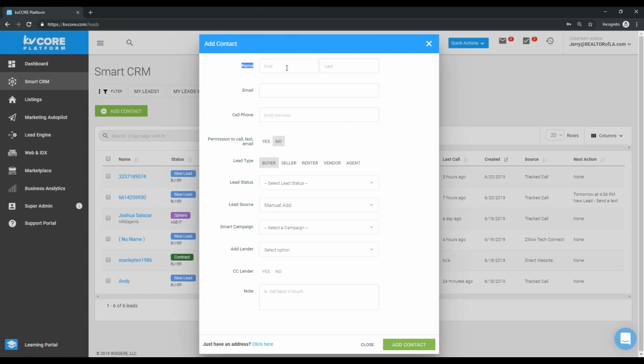You need to enter their name, email, phone number, and then make sure to select yes to permission to call, text, and email. So the only requirements are name, email, and permission. Phone number and everything else is optional.